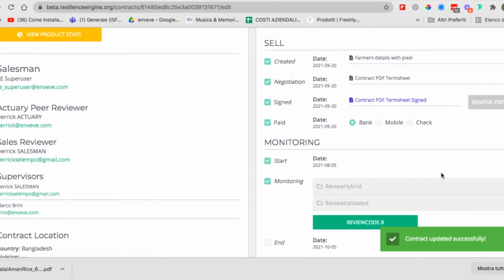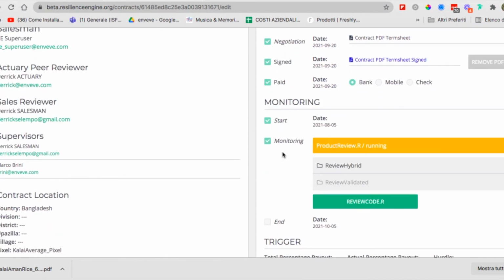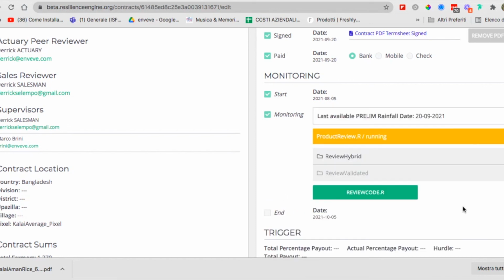Now, once I save it, this will mark the start of the monitoring phase. So we can see here that this has been done automatically. We see the start date, August the 5th, the end date of this contract, which is October the 5th. So it's a 3-month contract. And here we see that the monitoring is running. So this has actually started.